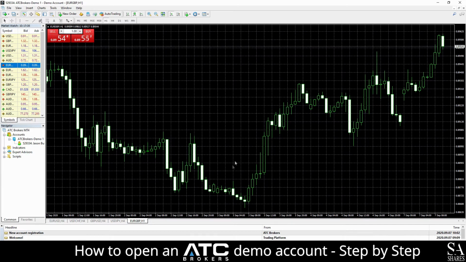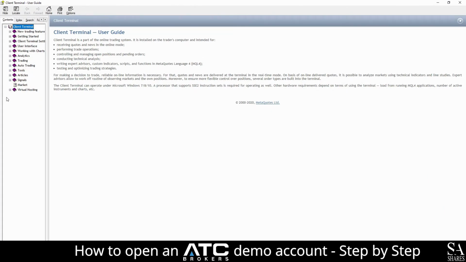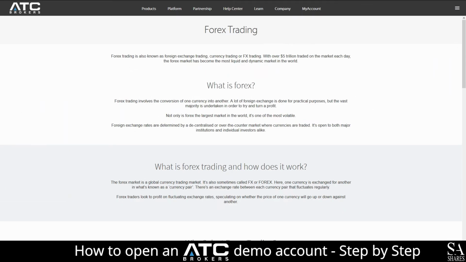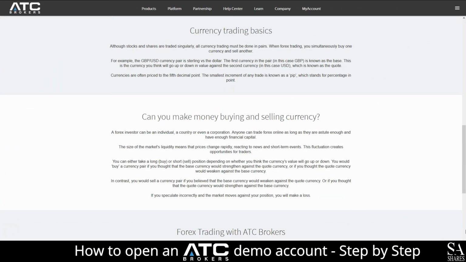If you ever require any assistance while using MetaTrader 4, you can click on the Help panel at the top left of the dashboard here. This displays some video guides and a Help Center, which delves into various aspects of platform functionality to help you get started. ATC Brokers also feature their very own Learning Center, which covers the basics to Forex trading, as well as a variety of educational topics for you to browse through as you please.